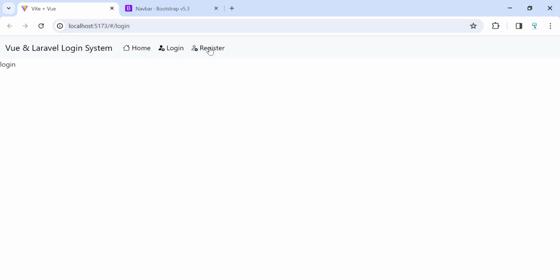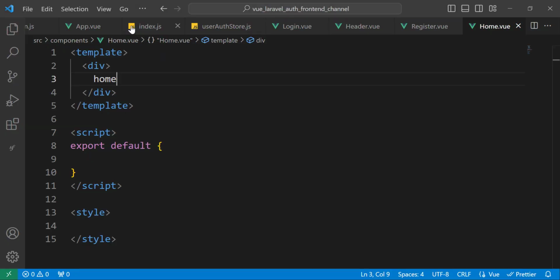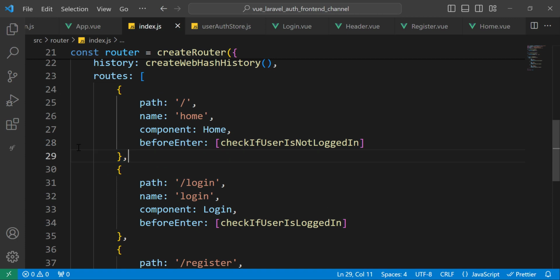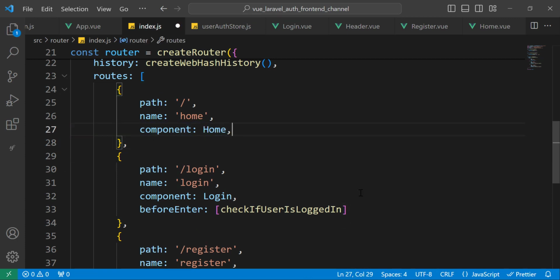So let's refresh the page. Now even if we click here, we are not redirected. So the home, we cannot move to the home. We can check it here. Let's remove these ones, just to check if there is something wrong here.